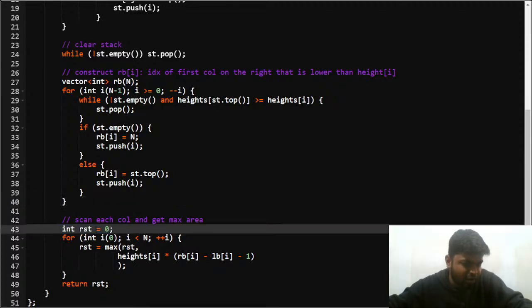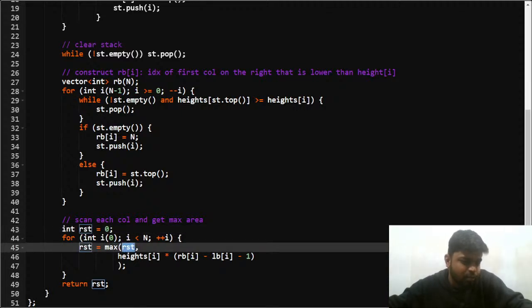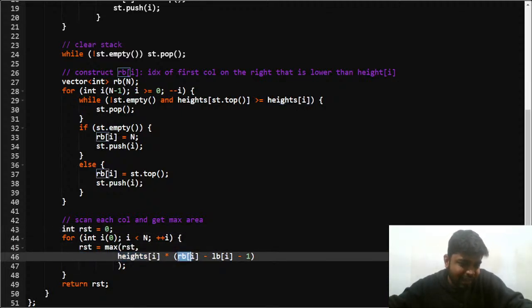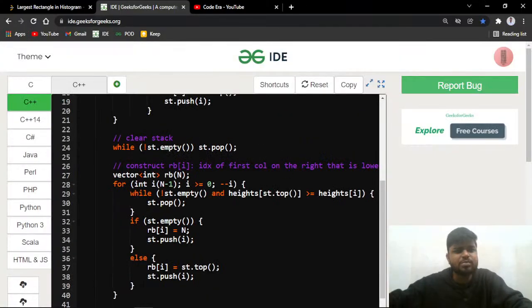And after this, I would simply have the result, or I can say maximum. So maximum is equal to max of maximum comma height of i into right of i, that is the index of the next smaller element towards the right, minus the index of the next smaller element towards the left, minus 1. So this is how I would do it, and it would take order of n time. So this is the approach for this particular problem.